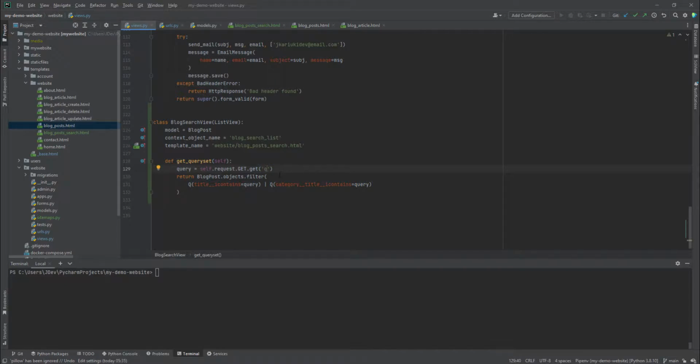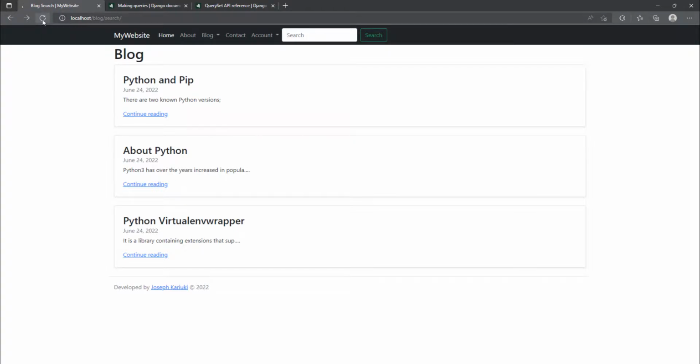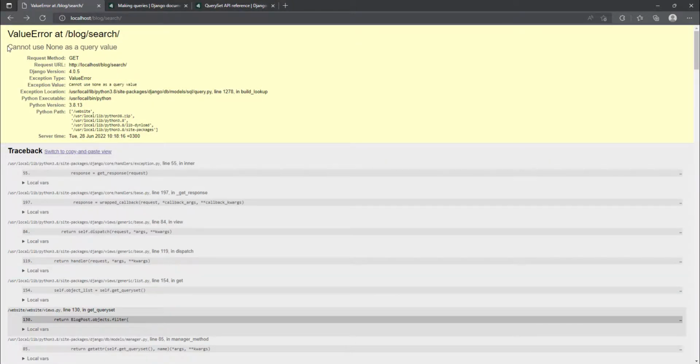So we have the BlogPost query.filter. In this case, it is going to check the title and the category title based on this. Okay. So let's see where we can add this Q. For example, for now, when I do a refresh, you see it says cannot use None as a query, because it's getting this search as None in these values. It does not know what this Q is.